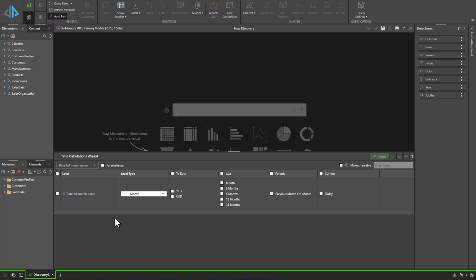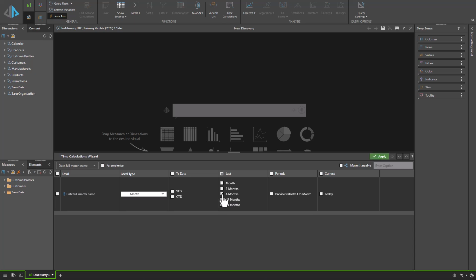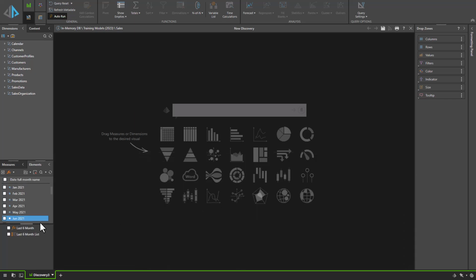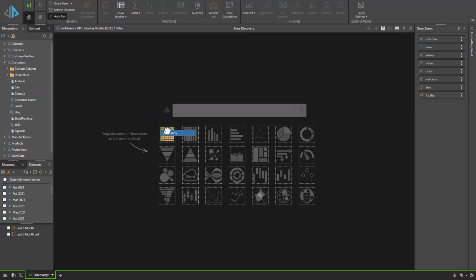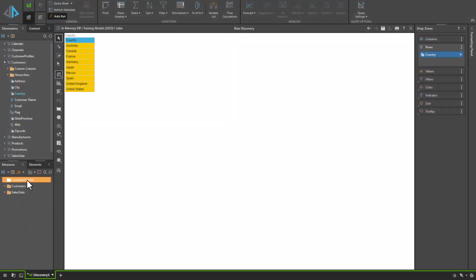For our example, let's get the sales for the last 6 months. So within here, let's select last 6 months under this function and hit apply. Once we do this, it then generates my materialized calculations. So we have an aggregation of the last 6 months as well as the list of the last 6 months. Now let's create a quick report by looking at sales by countries. So let's add country to our grid and also our sales measure.